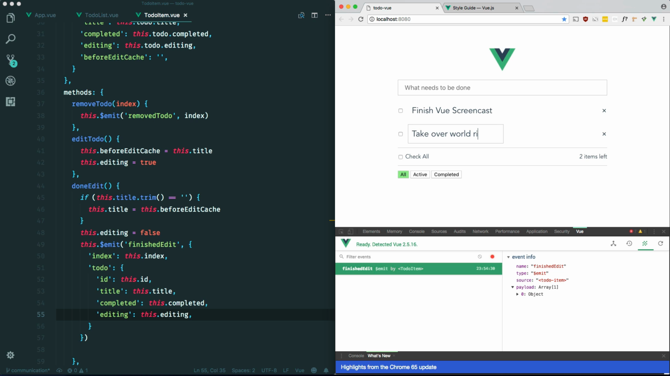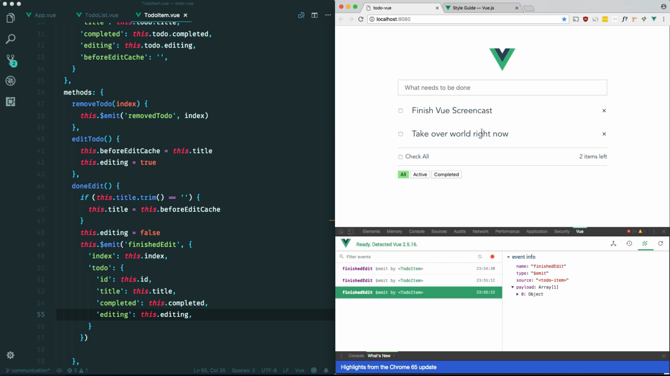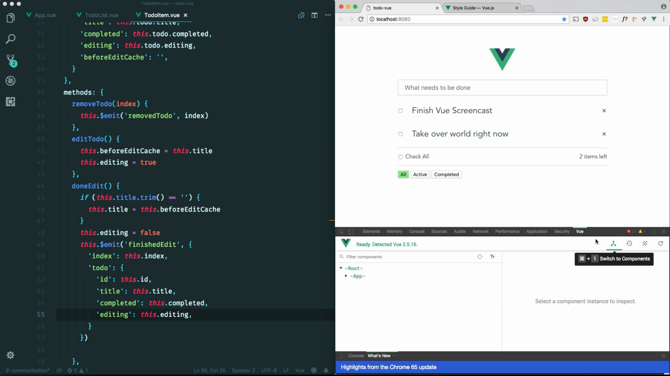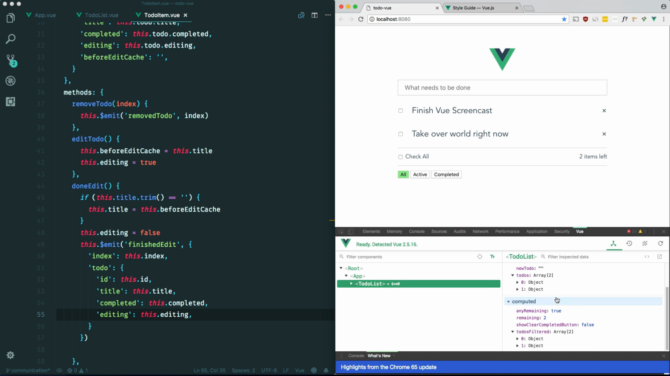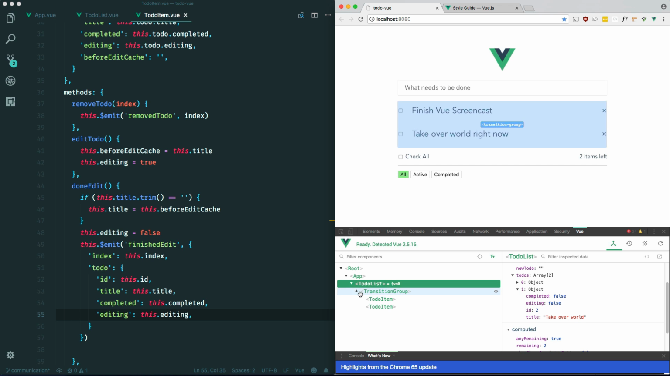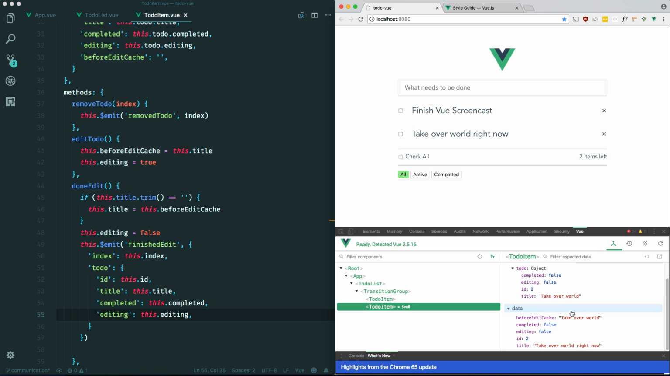So if I do this, take over world right now, if you take a look at the components, the single source of truth in the to-do list is not updated yet. It's still take over world. See? But the actual to-do list item is take over world right now. So what we have to do is we have this event emitting already. We have to just replace this to-dos.